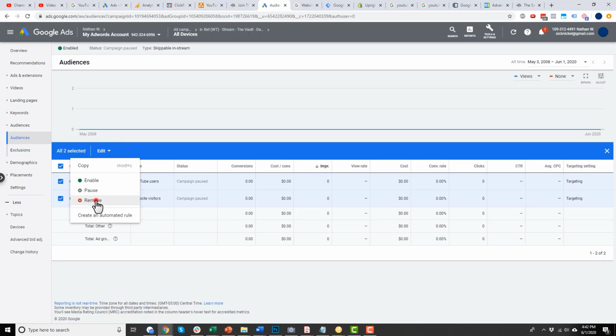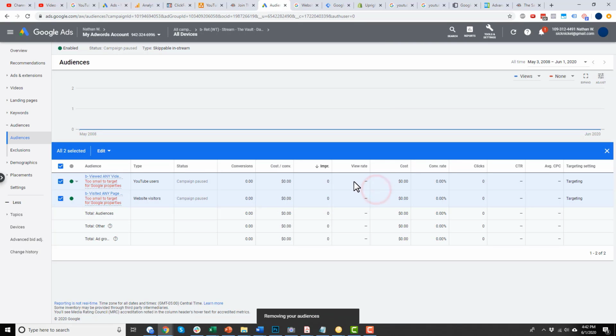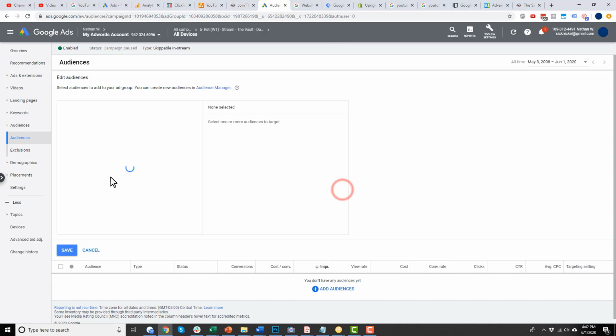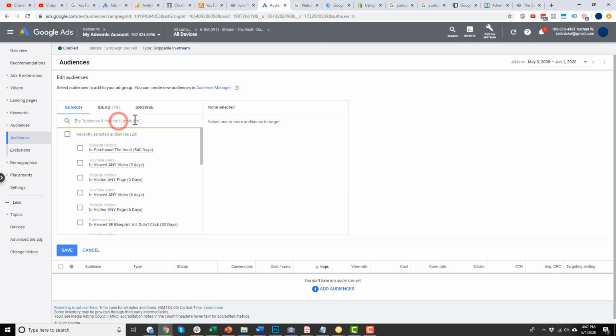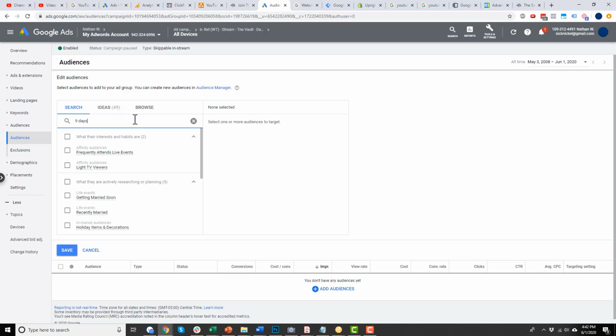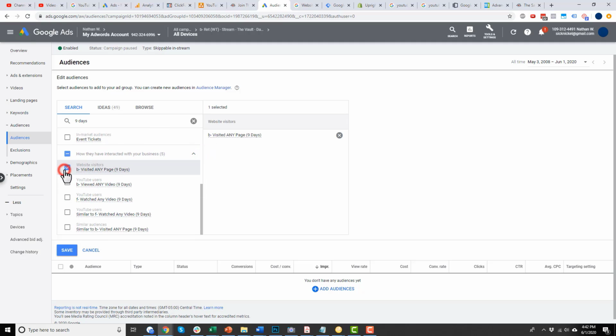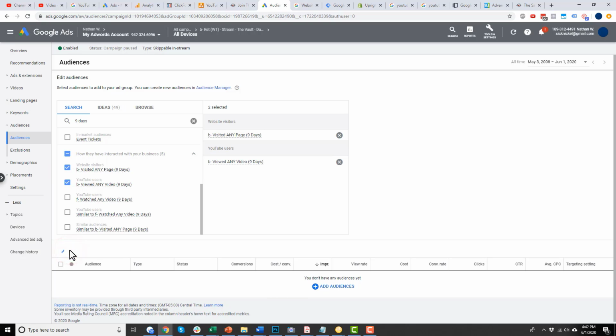So I need to remove what I have in here, and I need to target the 9-day audience, right? That's what we're going after, the 7 through 9 spread. So let's go ahead and do that. So we got 9 days. And scroll on down here. So visited any page in the last 9 days, viewed any video in the last 9 days, and save.